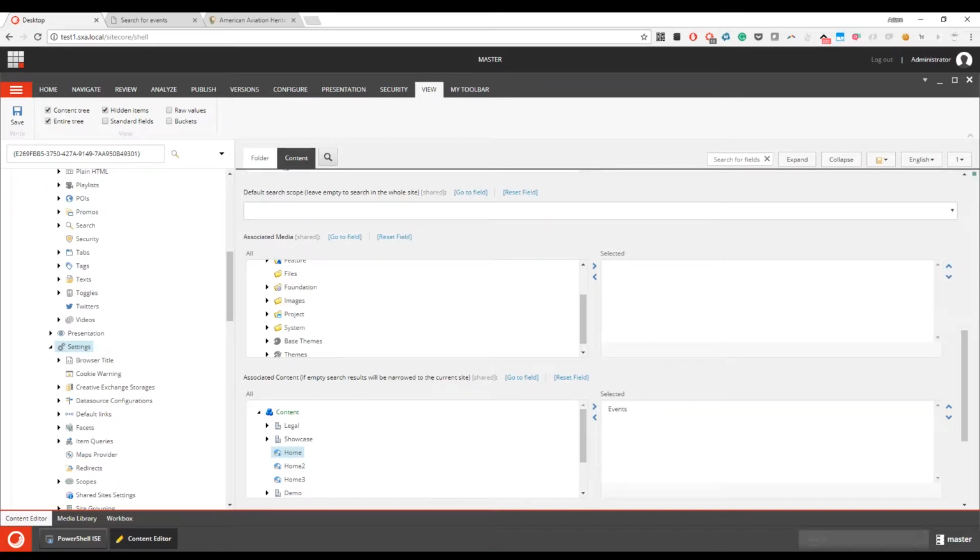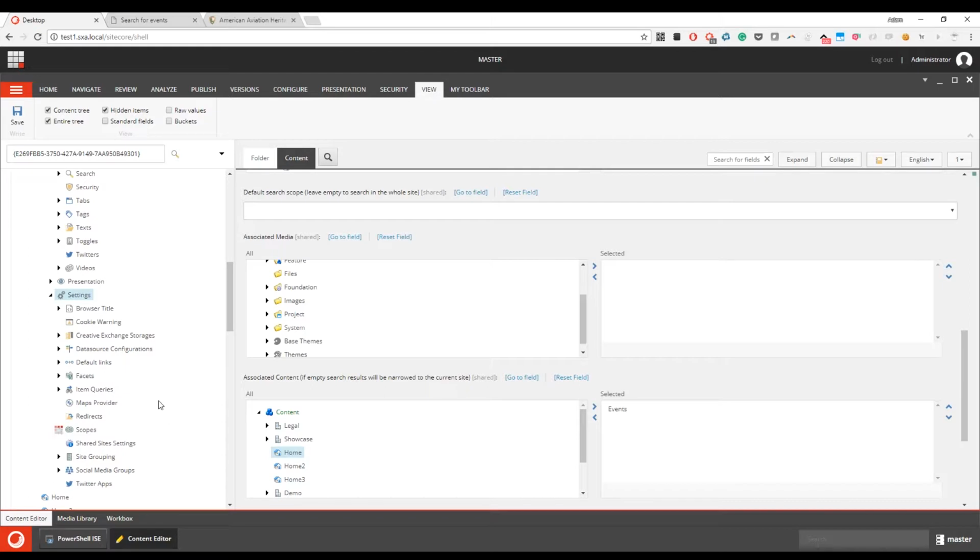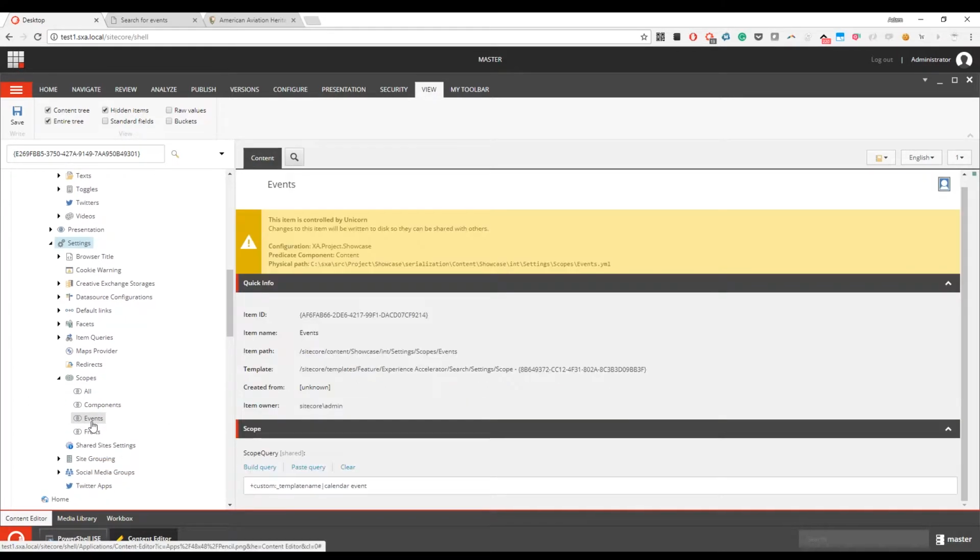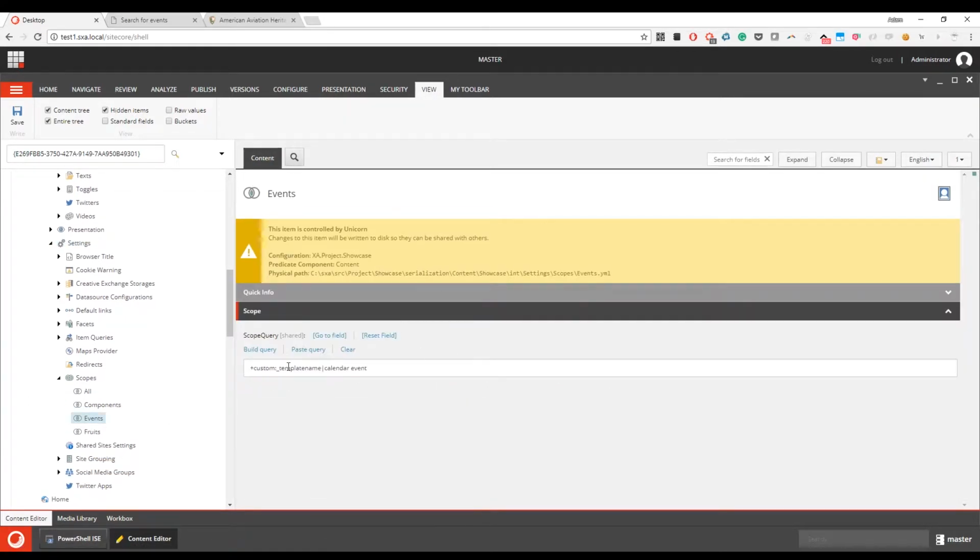Now, further, you need to configure the scope so that you can limit a particular search to only events. For this, I have created an event scope, which basically says, okay, I only want items that are of template calendar event. Now, that's good. That allows us to search those items now.